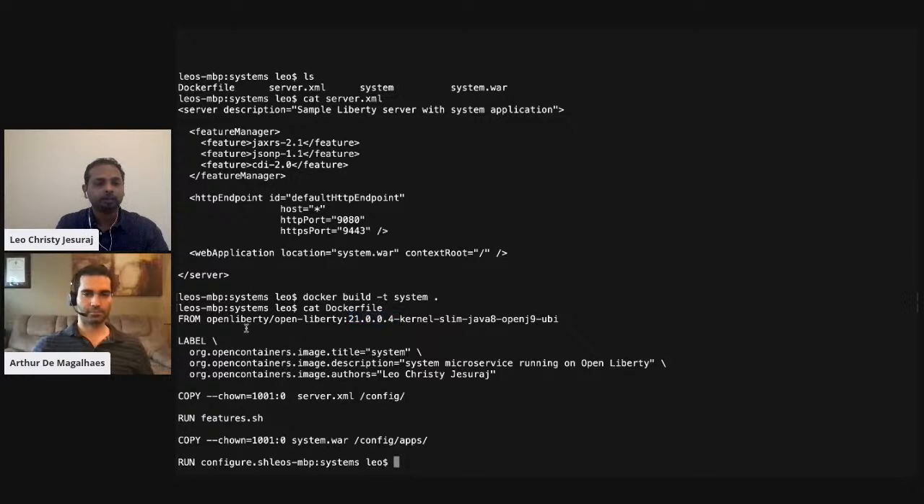repository. All right. Then I have some labels. As we talked about the best practices, I have some labels from the Open Container Initiative. Then I'm copying the server.xml into this particular location. Once we deploy the container, I'll go into the container and show the different locations that we have.